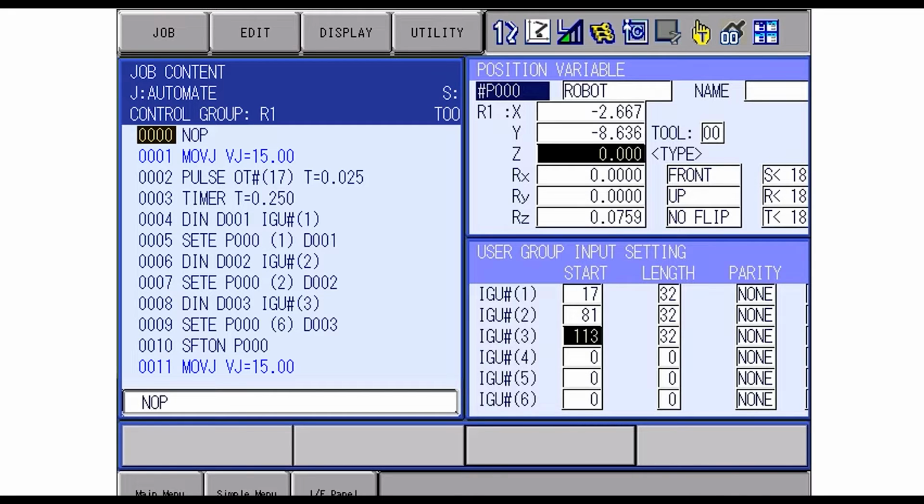You can see on my teach pendant screen, on the left side, I have a job. On the upper right are the position variable values that are currently in the robot, and in the lower right is the user group input setting configuration. The way you get to this: on the main menu on the left, you will select I/O and arrow across until you get to user group input, and you can hit display. It'll show two options. I'm not going to show it on the screen here, but display has monitor and setting. You will need to change it to setting, and then you can come down and, as you see on the screen here, configure your robot.